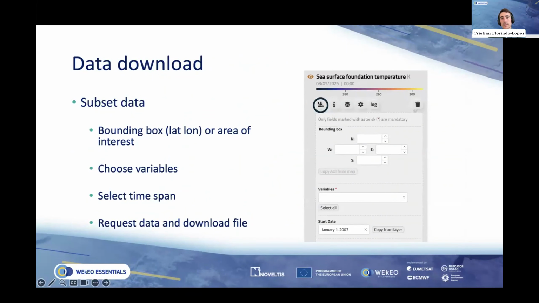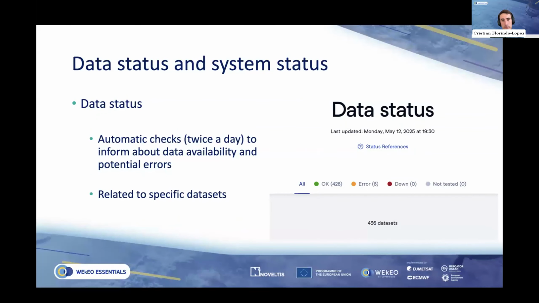To download the data, once you select one, you can select that button to download the data, and you can subset the data for different areas, different variables, or different times, so that you can download only what's important to you. You can request the data and finally download the file.